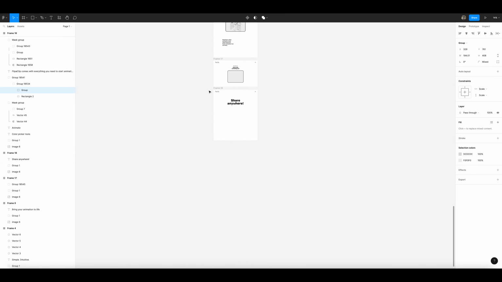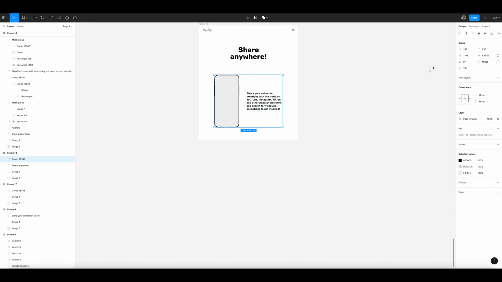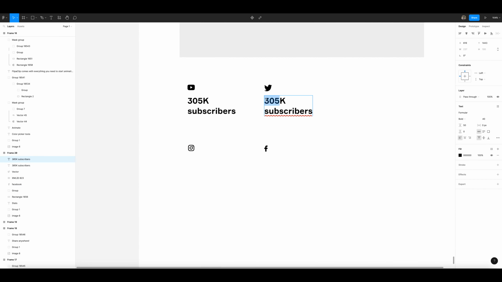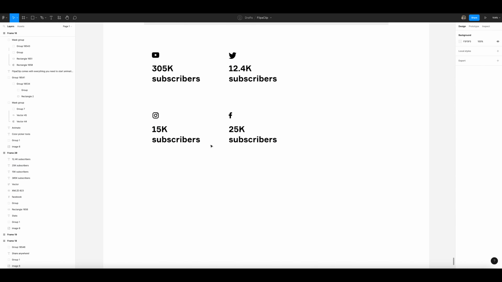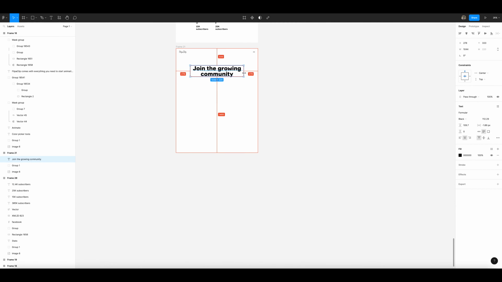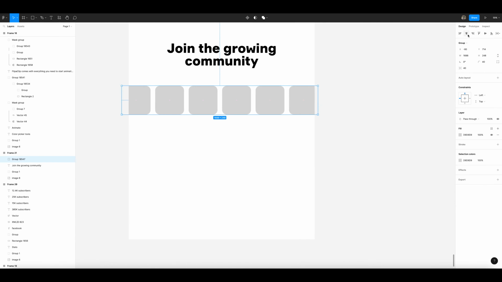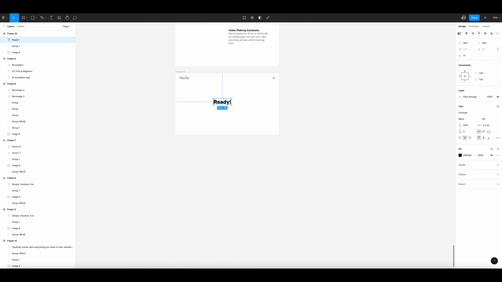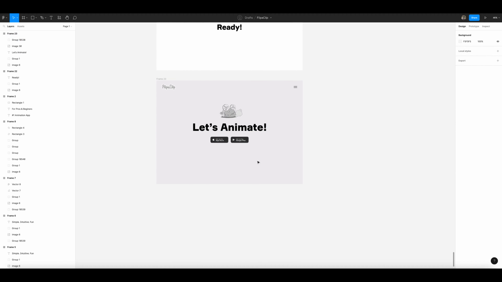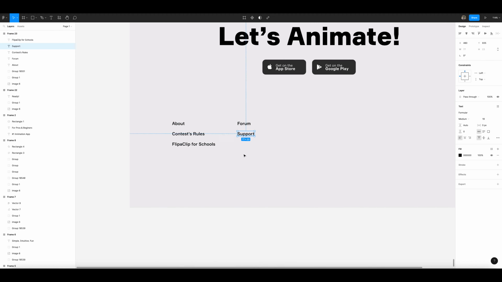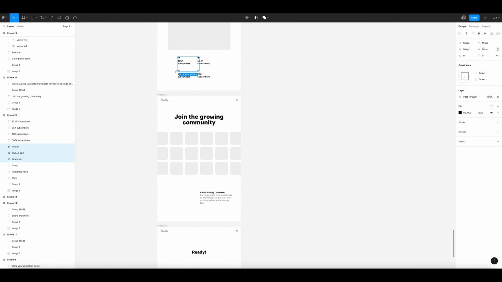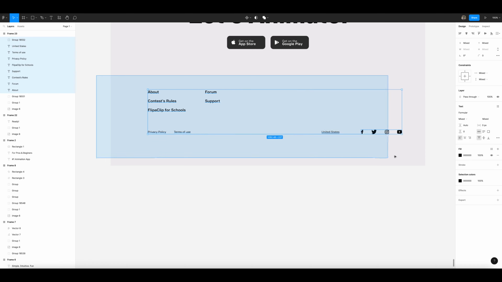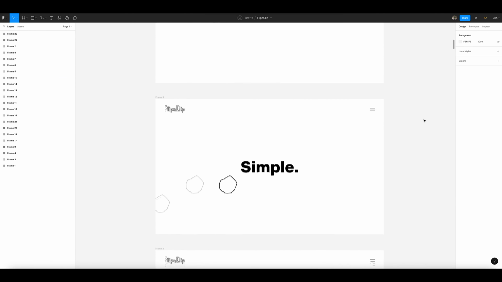I finished demonstrating the features of Flip a Clip, and now I need to show a few more sections: the promoted Flip a Clip community, social media stats, and the footer. The prototype is ready, and let's see what happens.